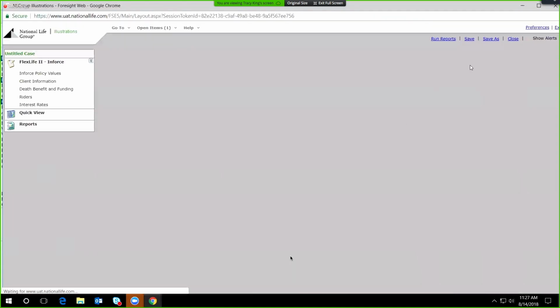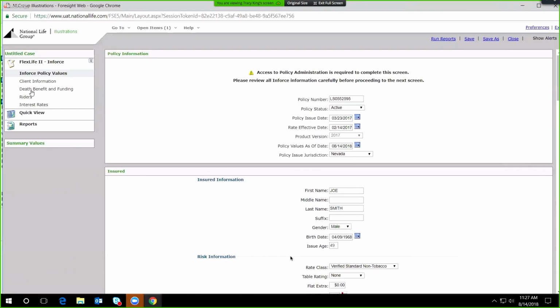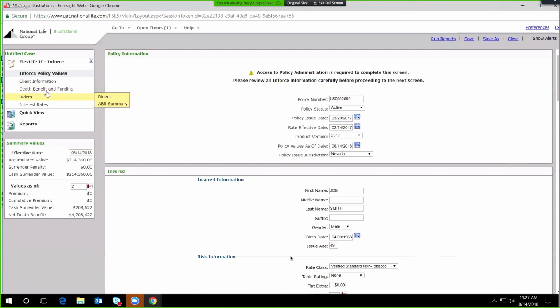So it helps because it gives you the same look. You don't have to look at two different screens. So again, our primary screen that we want to make changes is death benefit and funding, okay? And under that, we can do the death benefit, the premium, we can solve, whatever. So we're going to go into this, okay?